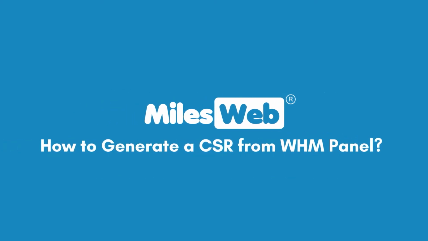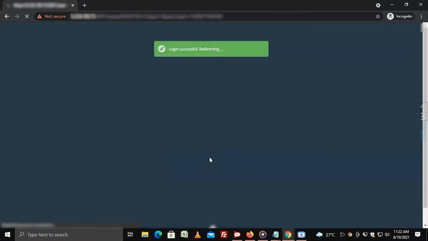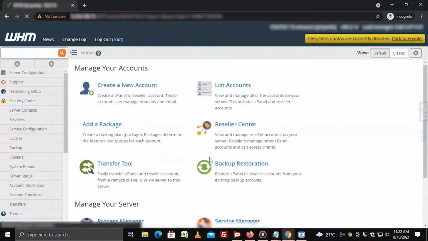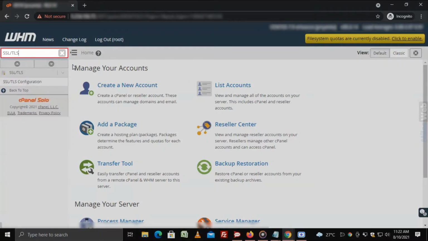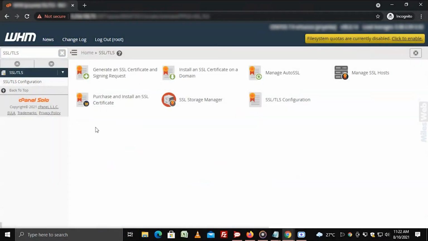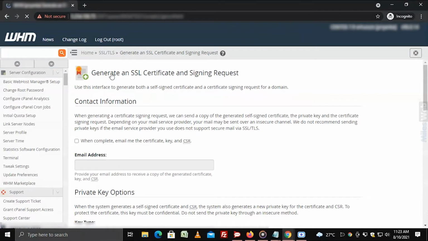How to generate a CSR from WHM Panel. Log into WHM with root access. Search for SSL-TLS on the left side search bar and click on it. Now click on Generate an SSL certificate and signing request.